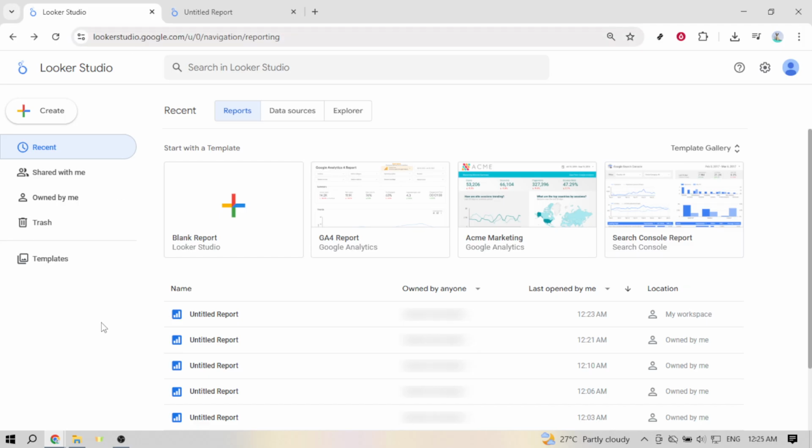On the home screen, choose Blank Report. Templates are great for inspiration, but a blank report keeps things simple while you're learning and gives you full control over what gets added. A new report will open and you'll be prompted to add data.